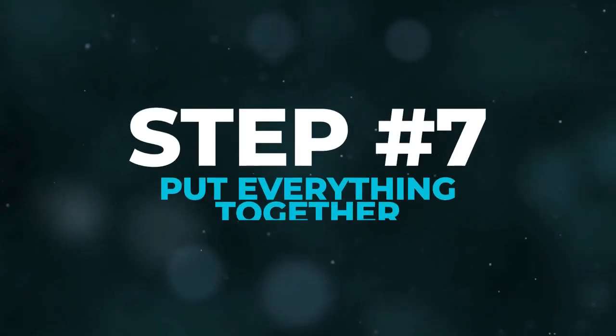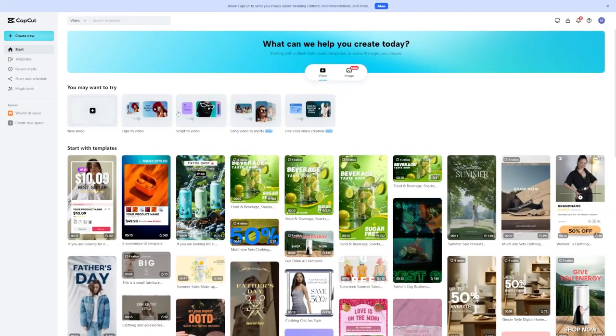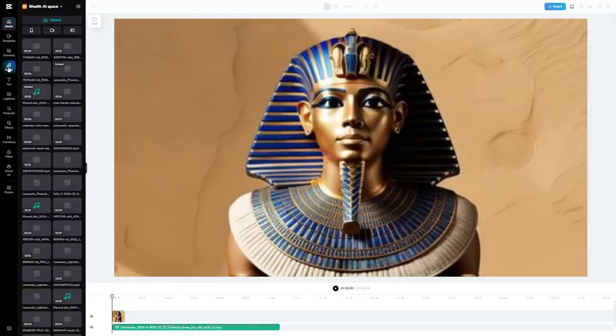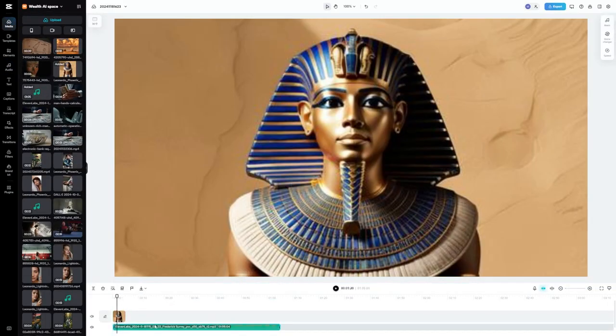Step 7. Put everything together. Once you've got your visuals, it's time to edit everything in CapCut. This is a free and beginner-friendly editing tool that you can sign up for using the link in the description if you don't have an account already. Open CapCut and start a new project. First, upload your 11 Labs voiceover. Once your voiceover is uploaded, drag it to the timeline.